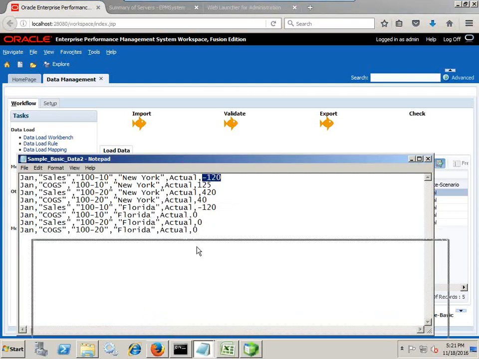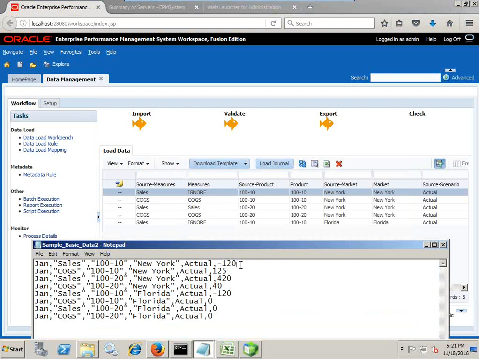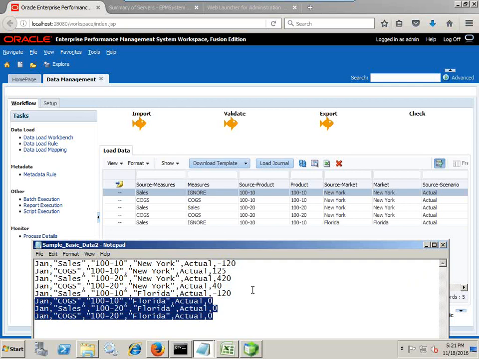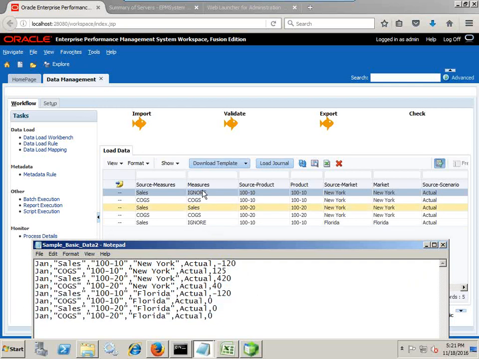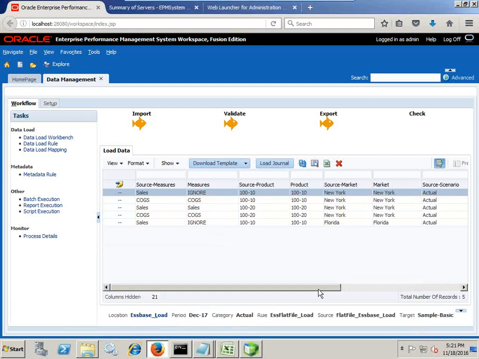Look at this. The first record is ignored, row by row, because it is less than 0. Second record loaded, third loaded, fourth loaded, fifth record is also ignored. 0 records are ignored, by the way, automatically. So first and fifth records are ignored, and ignore is basically a keyword. So use a source and target measure, source product, source market, target market.